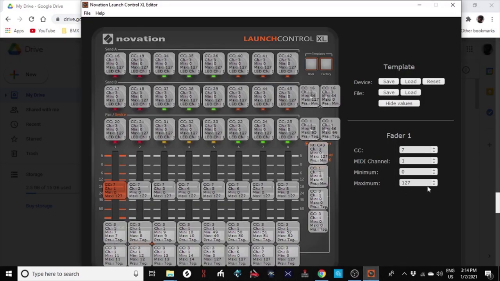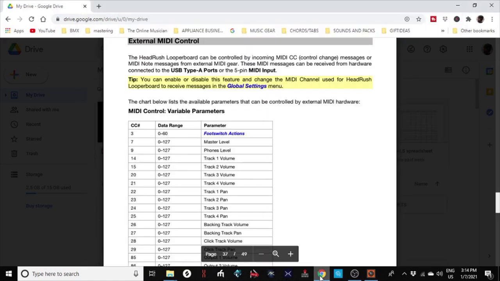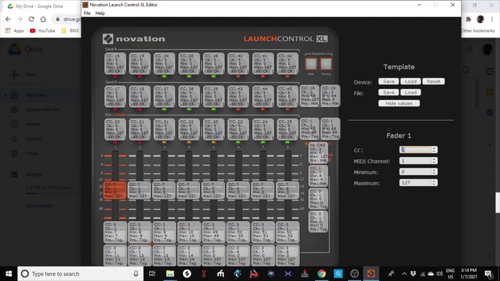So we just hop over here. This is going to be a default data range between 0 and 127, so there's nothing we need to do. And this is how bad my memory is, I already forgot that number. 14 through 21. So these are super easy to set up. 14, 15, it must jump to 20 and 21. Okay.